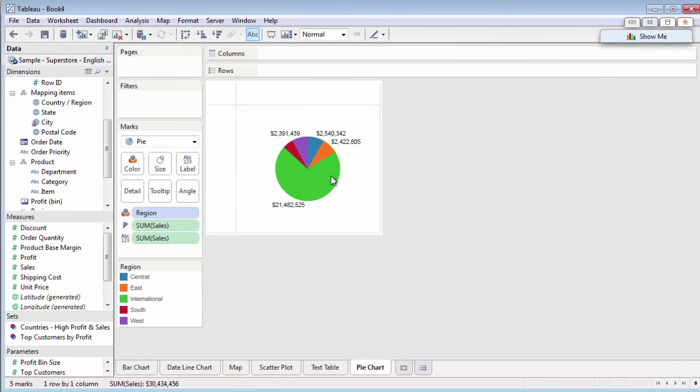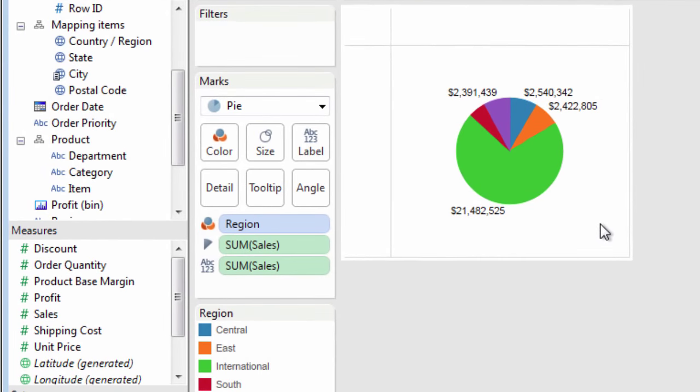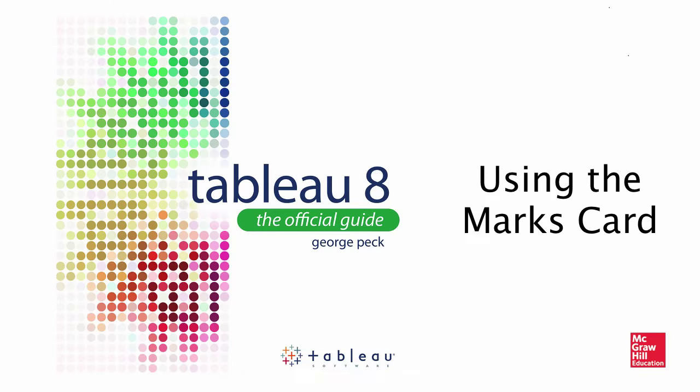As you can see, there are lots of options on the Marks card. Go ahead, experiment away. You can always undo something that doesn't work out. But just keep visual best practices in mind. You'll always want to convey data to your audience in the most meaningful way.